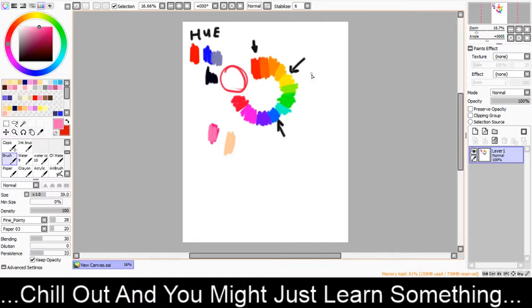Alright, that's the basics of what primary and tertiary colors are. Now, I'm going to show you something cool. Primary colors, again, are the base ones. Tertiaries are the little things that are in between the colors. Secondary colors are things that you can make by combining two colors.